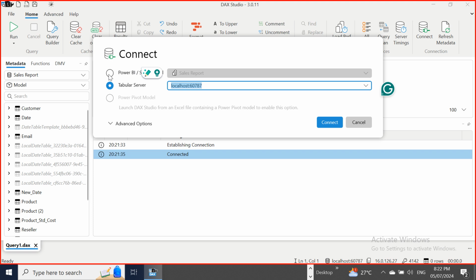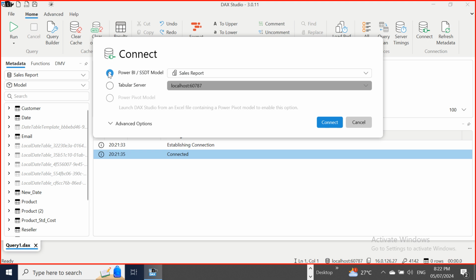If I want to connect Power BI to DAX Studio, I have a list of options here. I can connect with Power BI. I can connect with Tabular Server. We saw that Tabular Editor. Also, I can connect with Excel. Now you can see this Excel option is not active. I can also connect it with this Excel option.